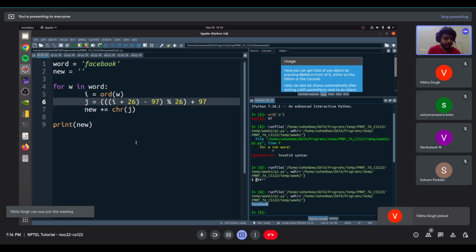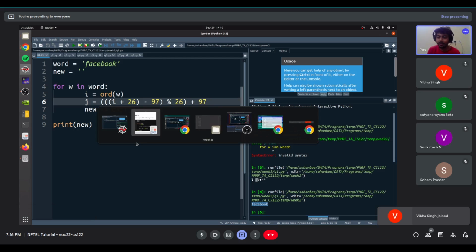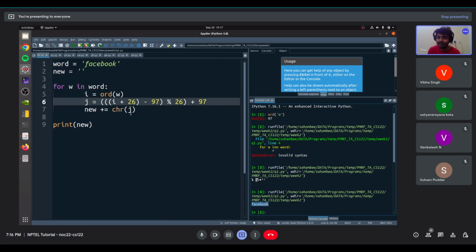So this was a very simple primer into what is ordinal and what does character do. In this problem it was not very interesting, we did not get much interesting results, but ord and chr are very useful for other operations. For example, in a previous week you were doing some substitution cipher. When you have to do something like that, this ordinal and character is very important.